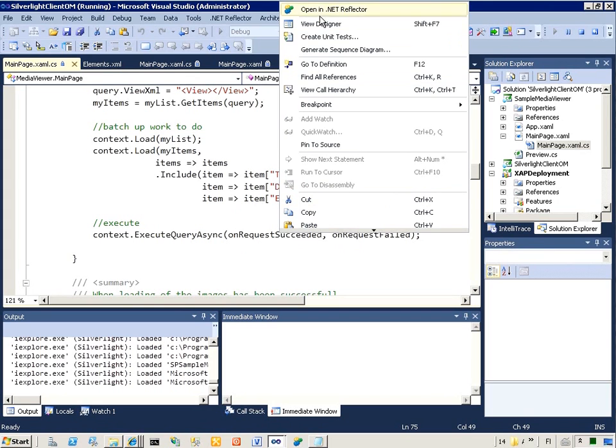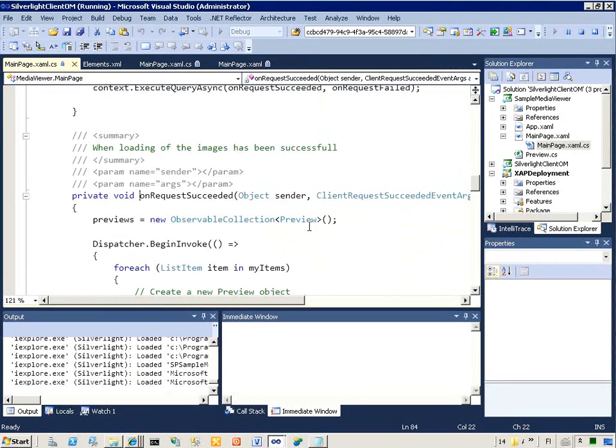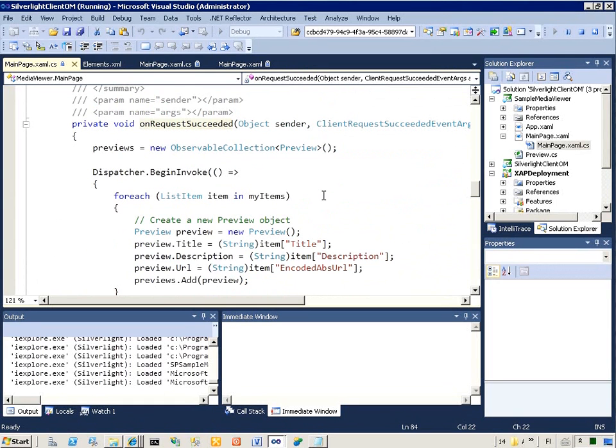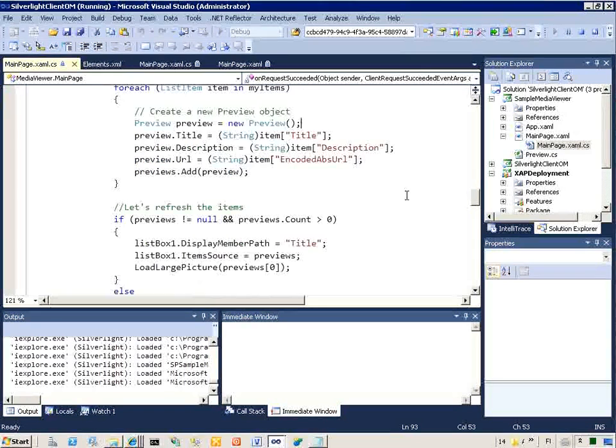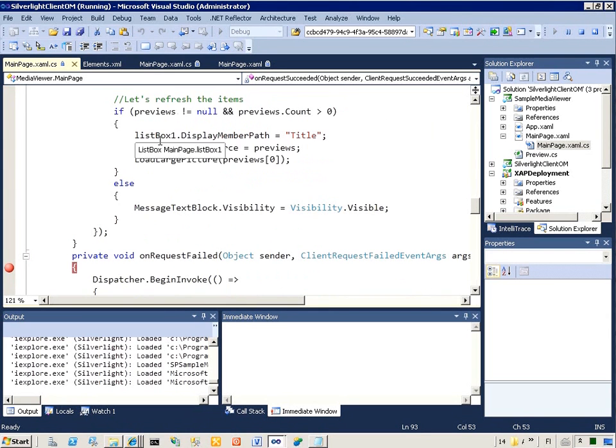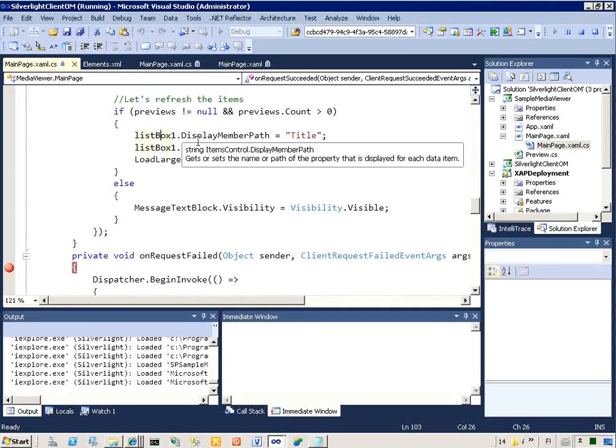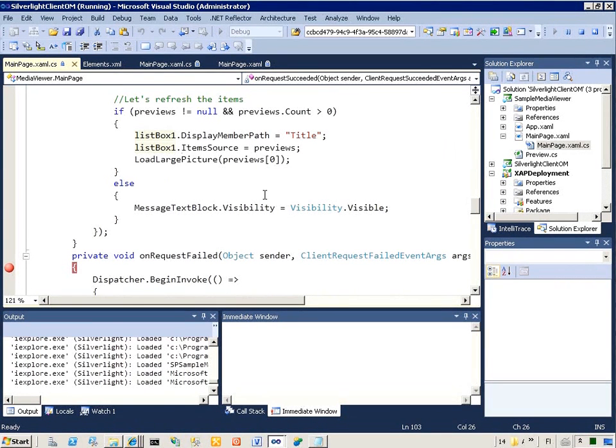On query succeeded, if we go to that particular function, when the query has been done successfully, we have the actual items loaded, and we can loop through the different items which are available. And for these items, we're able to create this information within the list box. So we're able to show the title of the image, and based on the selection on the list box we are loading the correct image to be shown.